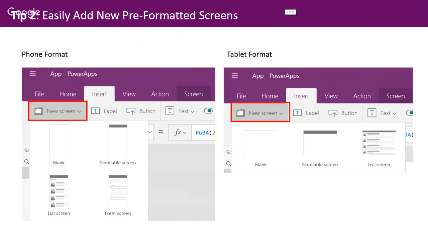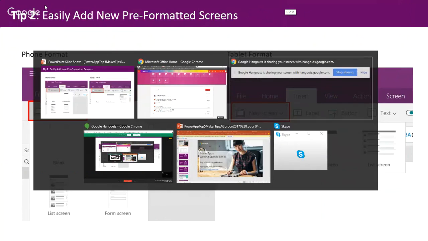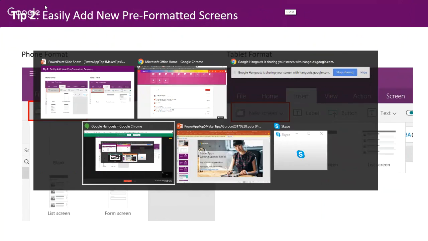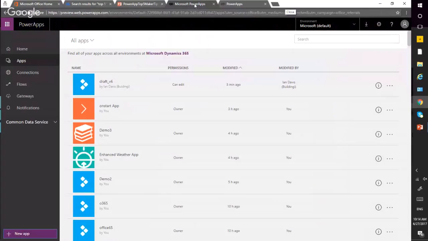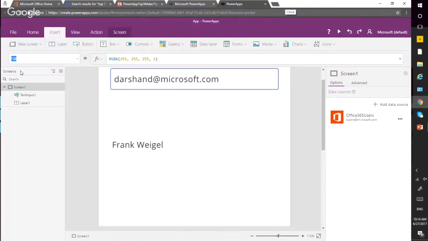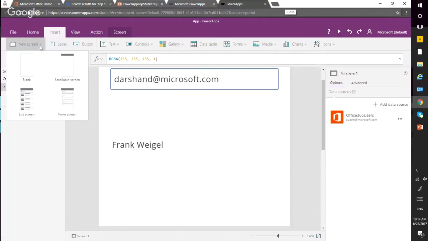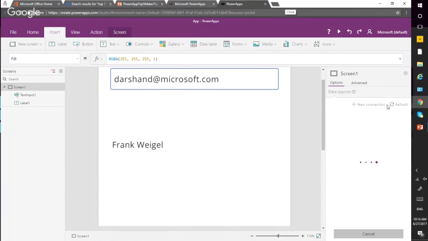So again, I want to go back and show you this because I'm really personally blown away by how easy this makes life. So I'm going to go back to Office 365 and back to PowerApps. Let's go back into the same app. You see here where I have new screen. I can easily add data using this new screen. So let's add some data so that we have something to play with.